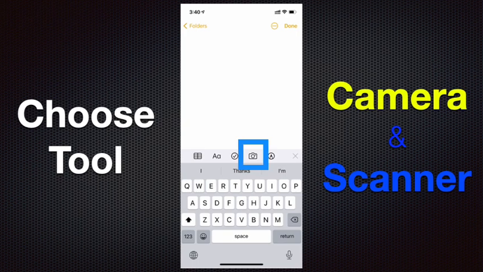So choose the tool. I'll go through these. The first one is tables. You can make little tables and fill them with text, kind of like a spreadsheet. The second one is for text. The third one is for a checklist with little check marks. You can add, like, a shopping list. The camera and the scanner is the one that looks like a little camera, and the one to the right is the symbol for markup.